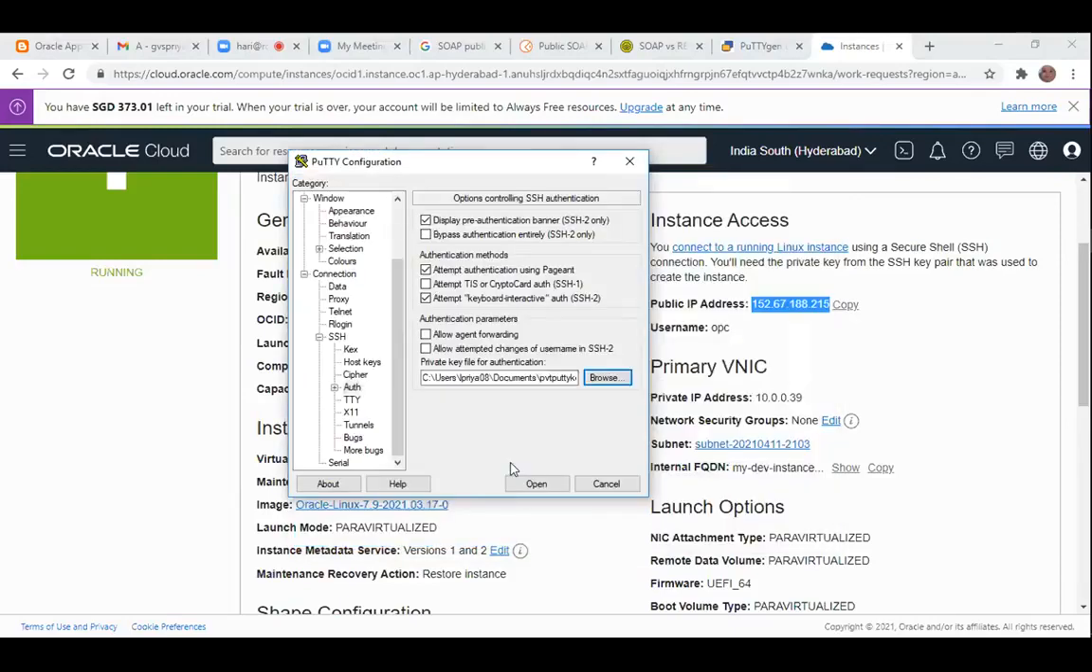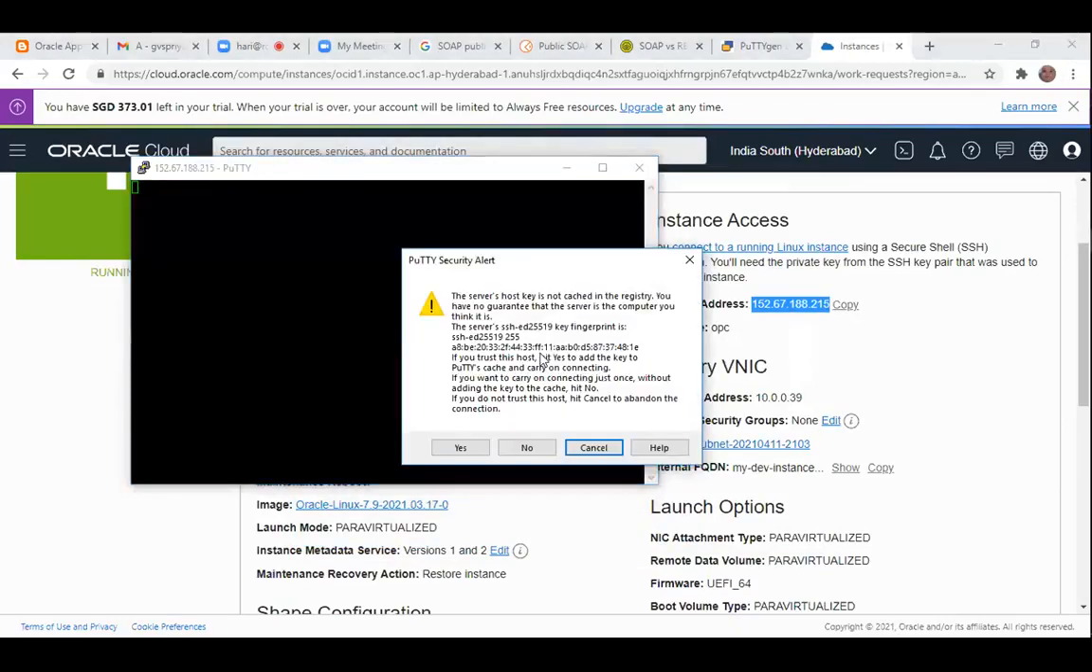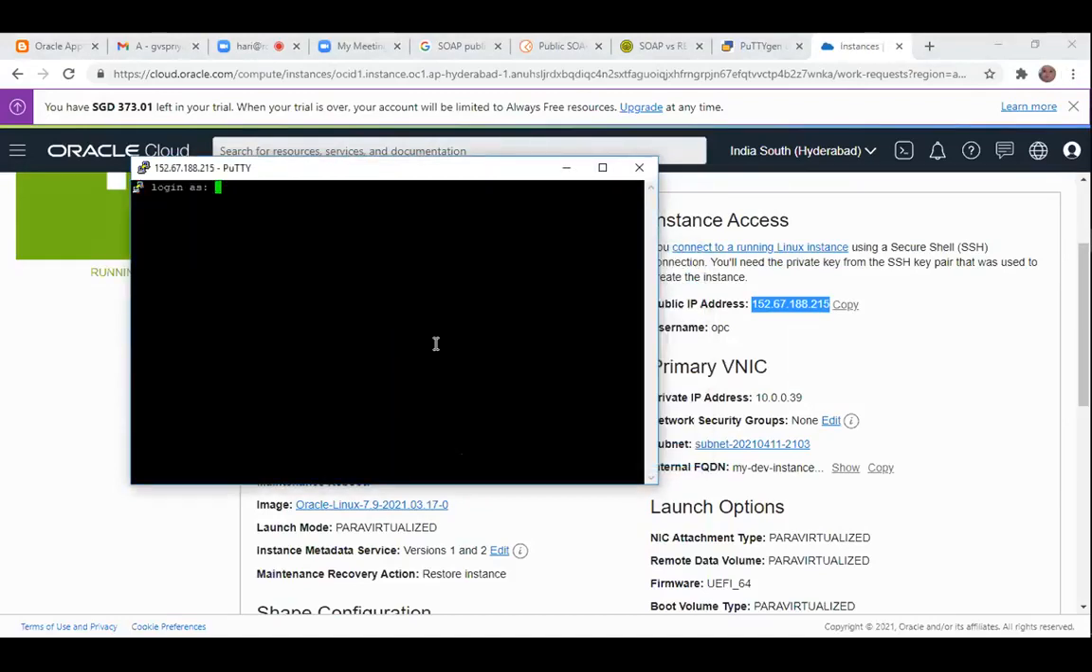Yes. And then open it. Click on open. Now here, click on yes. Now the connection has been created. Now you have to enter the name.